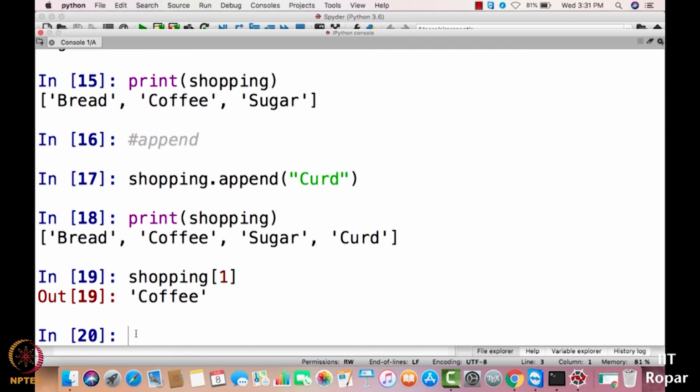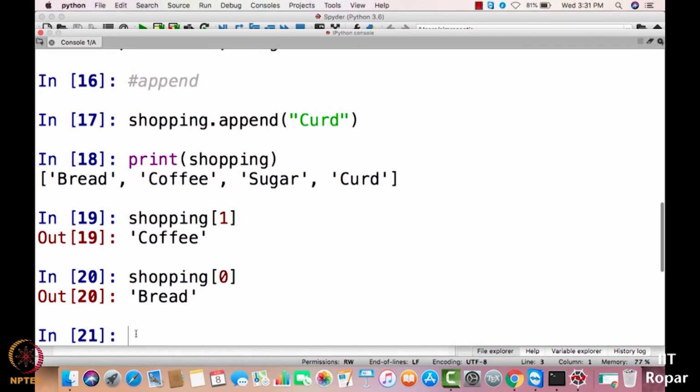So let me try 0. Shopping[0]. See, it is now showing the first item, bread. So what do you understand from this? Computers count in a different way. Exactly, computers count in a different way. The counting starts from 0. Humans start counting from 1. We'll say 1, 2, 3, 4. Four items are present. The computer will count it as 0, 1, 2, 3.